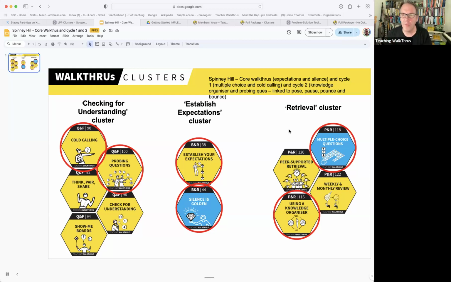Okay, quite a few of you have put B, that's wrong, so let's talk about that. And they felt that was like a really efficient way of getting retrieval practice into the classroom.